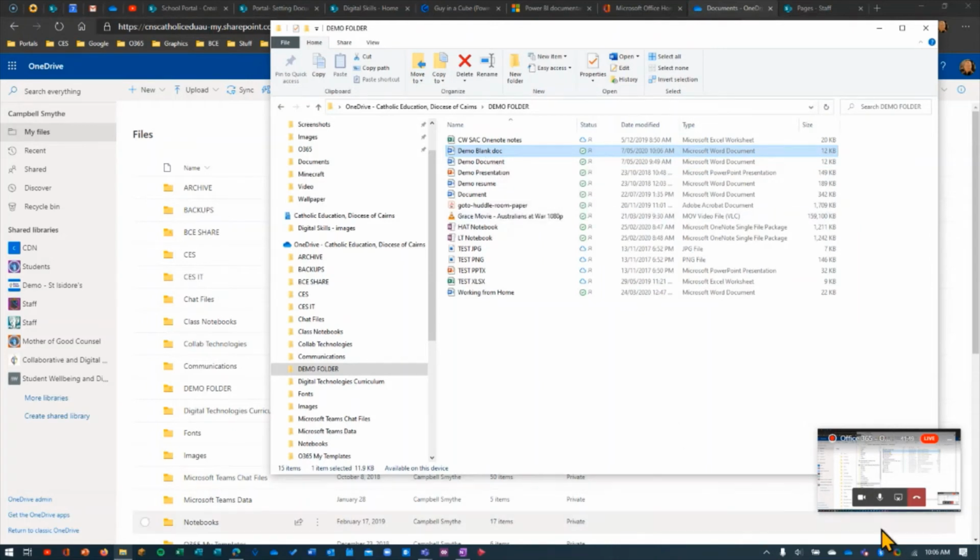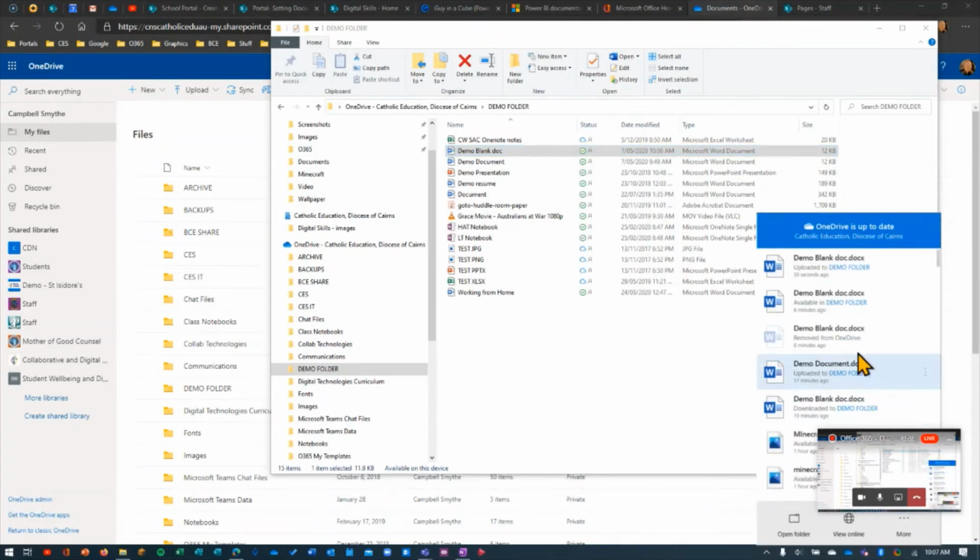I'm not sure if you can see it, but in the bottom right corner of my screen here, there's a OneDrive icon. It's a little blue cloud. And if I hover over it, it says it's all up to date. Now, if I just left click on it once, 39 seconds ago, it synced that demo blank document. So anything that I changed on it, it's synced it to the cloud. So now if I go to the cloud version of that document, it should have that change there.